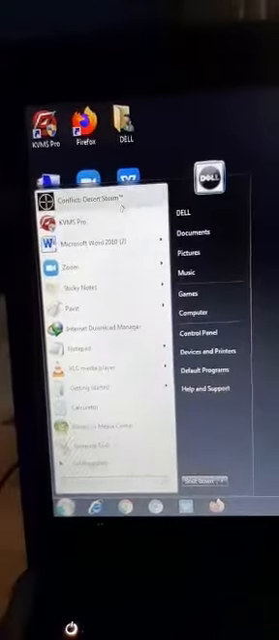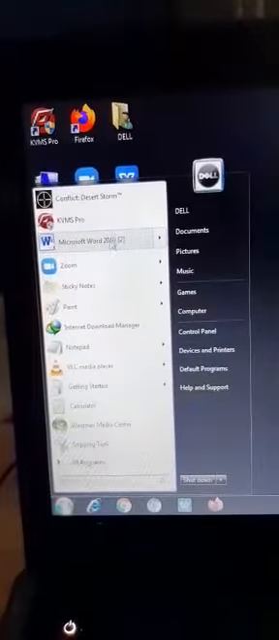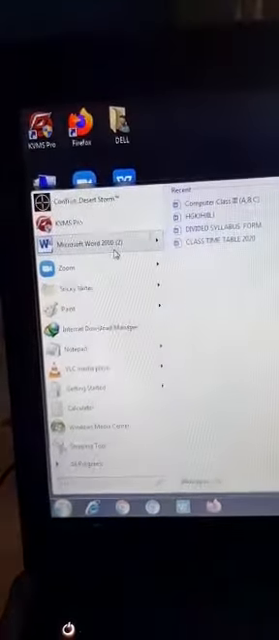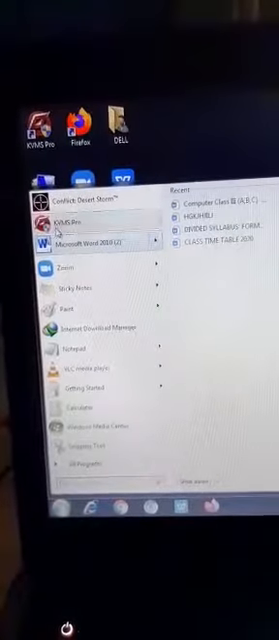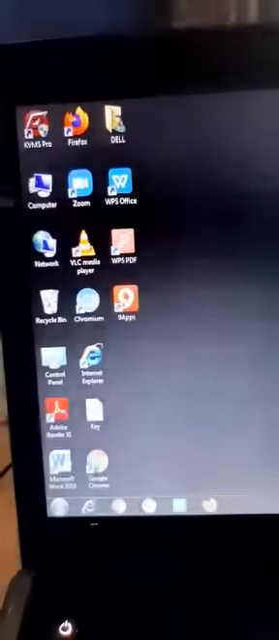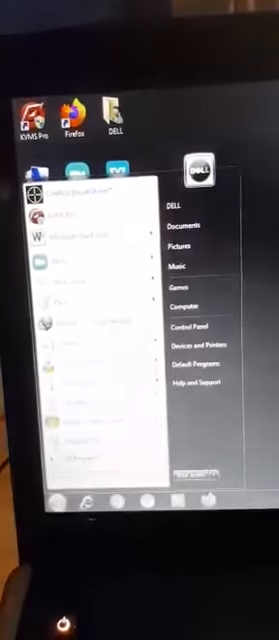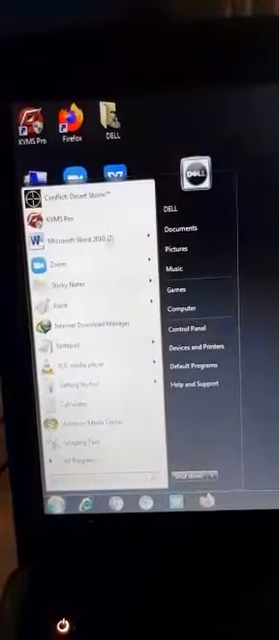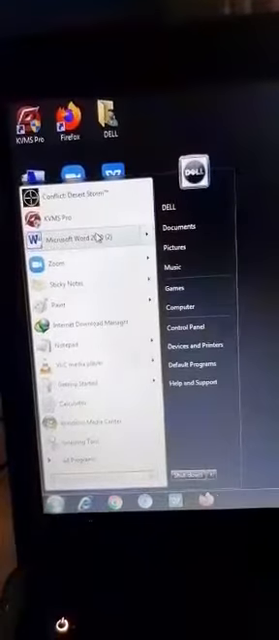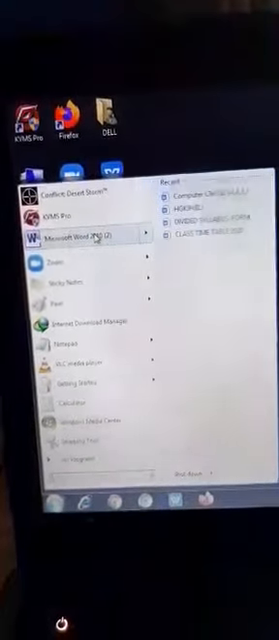And here I have some options. I don't have Word 2016 but I have this Word 2010, so it's just a rough idea of how to open the app. First you have to click on the start button. And if you already have Word 2016 in your system, just double click it and then your application is on.